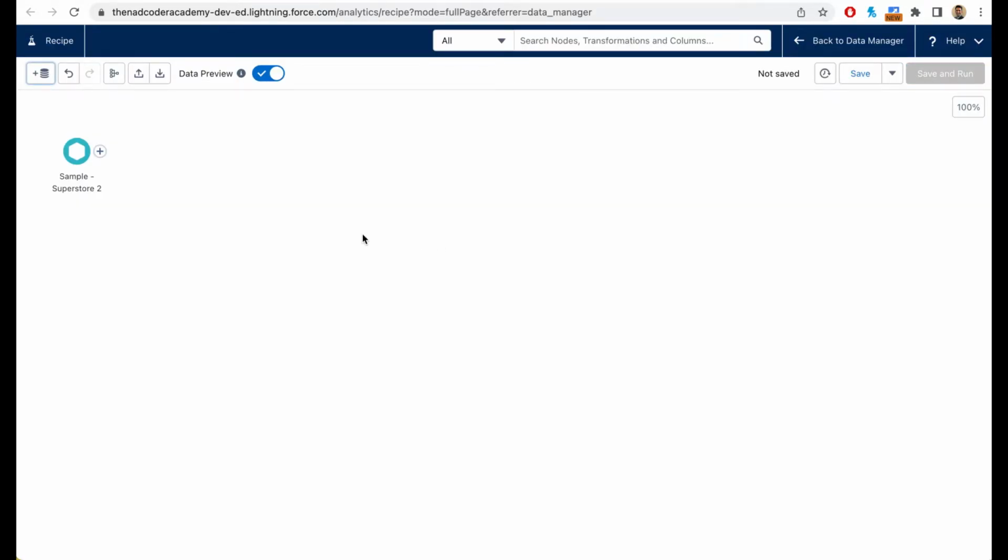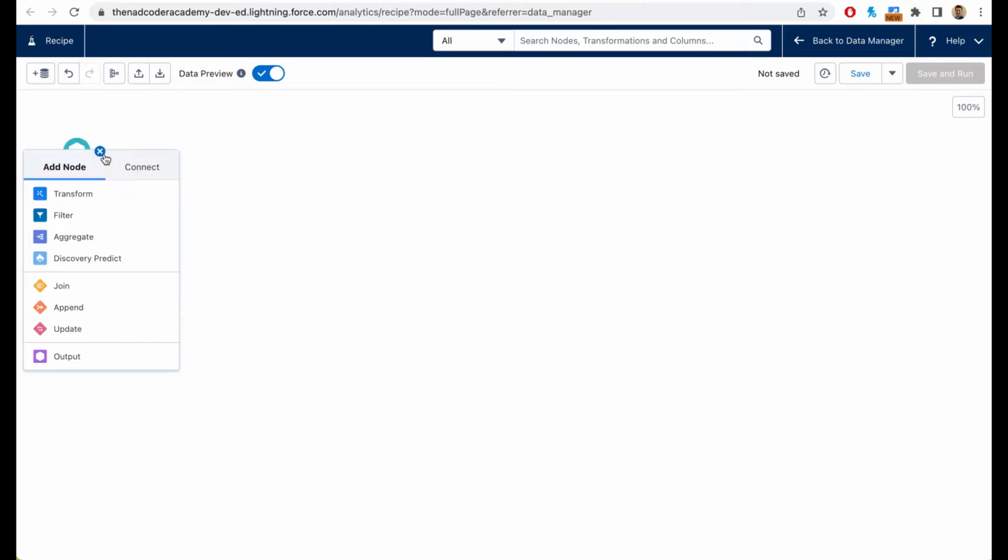So I'm going to click on next and there's a plus sign here. When I click on the plus sign, I get several options. I can transform this data set. I can filter this data set. I can aggregate this data set. If you use Einstein Discovery or machine learning, you can use the machine learning algorithm to predict what is going to happen. I can join this data set with a completely different data set, right?